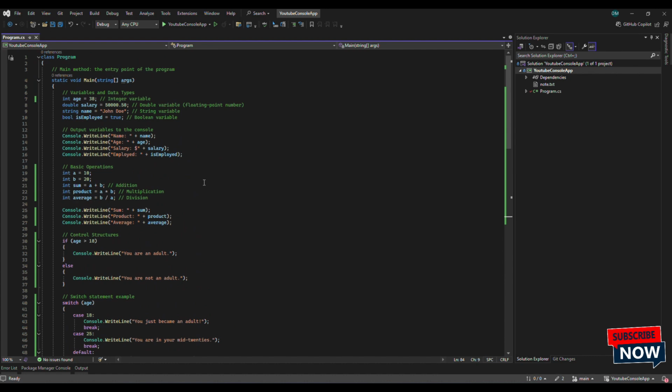So in this video, we have covered several fundamental programming concepts using C#. Let's quickly recap what we have learned. We first learned about variables and data types. We discussed how to declare and use variables to store data. We covered basic data types like int for integers, double for floating point numbers, string for text, and bool for boolean values.